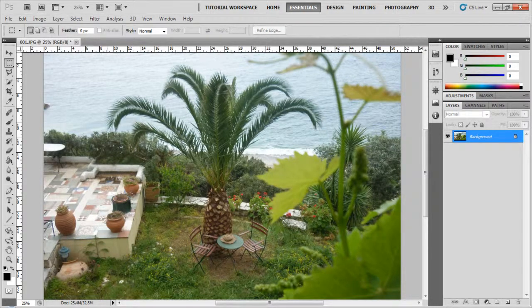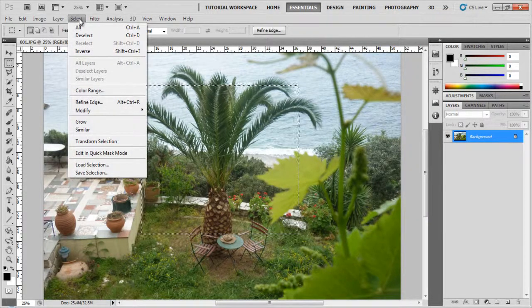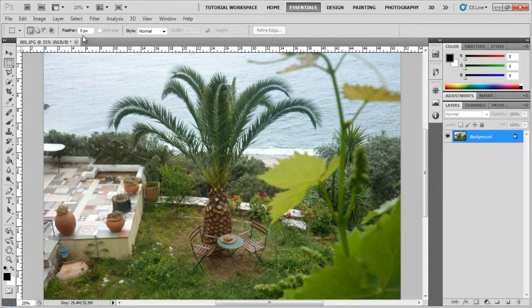Now the next thing I'm going to show you is the selection menu, and you can see that there's a whole menu dedicated to selection, and that is because selections are really important in Photoshop. Now let's make a selection and see what the selection menu can do for us. First of all, it can deselect, and I just deselected it. If I didn't want to do that, I could reselect it.